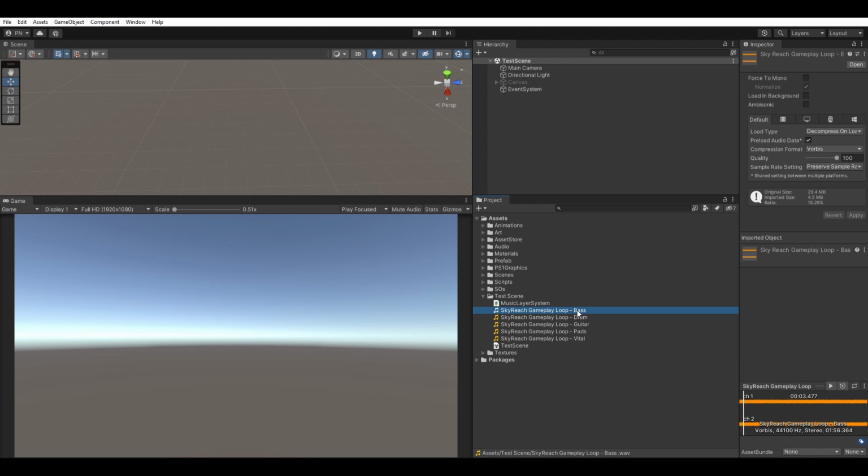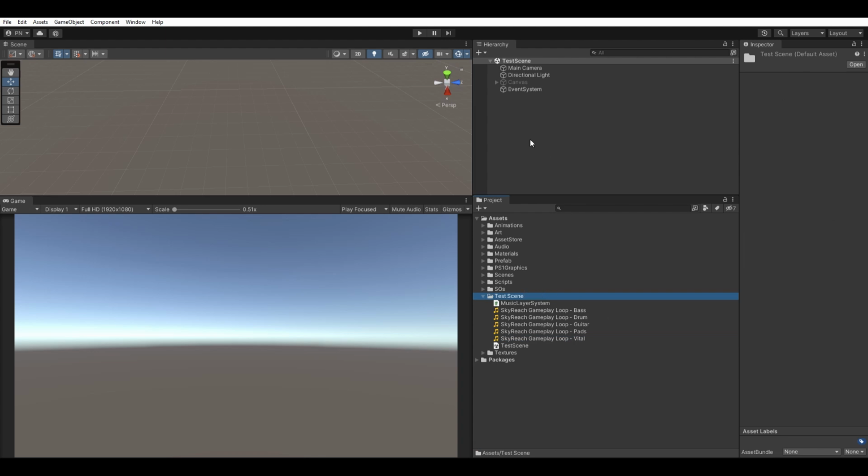There's a bass layer, a drum layer, a guitar, as well as a little pad section, the pads from the synth, and then a plucky synth section as well. Sorry. But yeah, let's get this demonstration started.